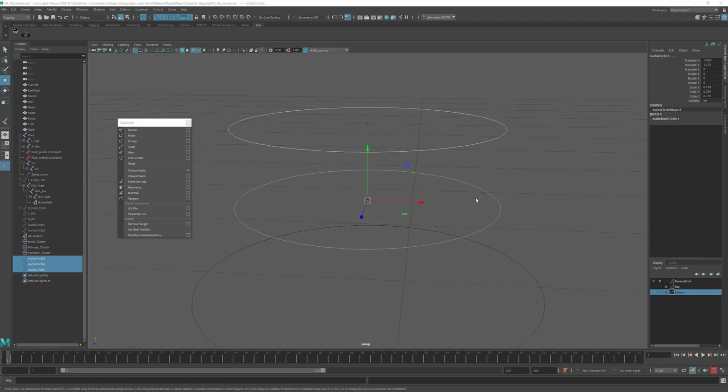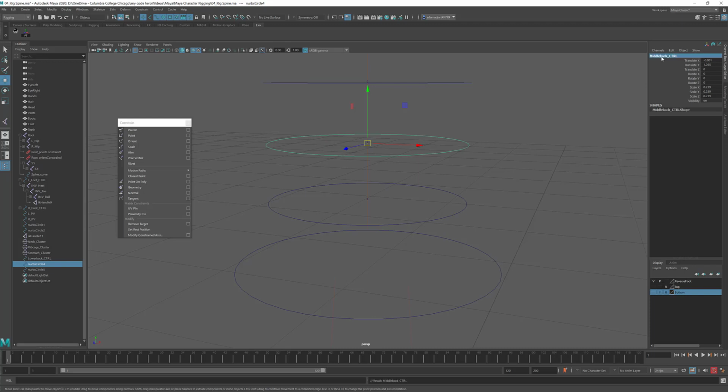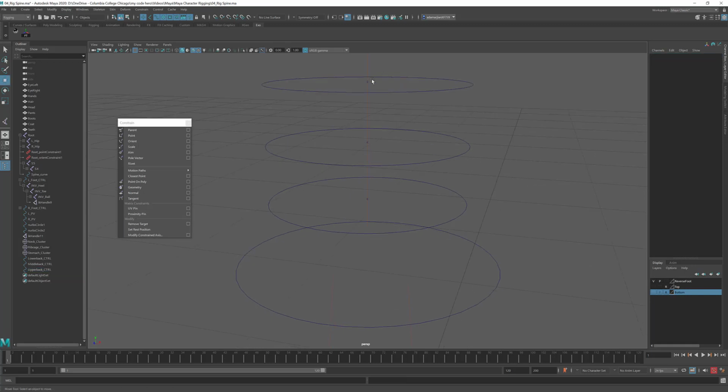All right, so there's a couple ways you can do this. I'm going to name this lower back underscore CTRL, and then this is going to be our middle back underscore CTRL, and then this is our upper back CTRL.